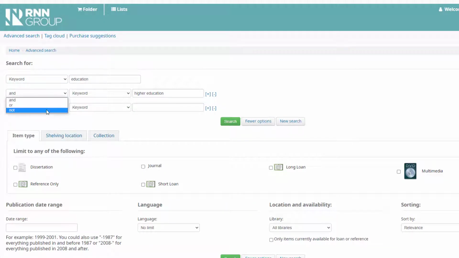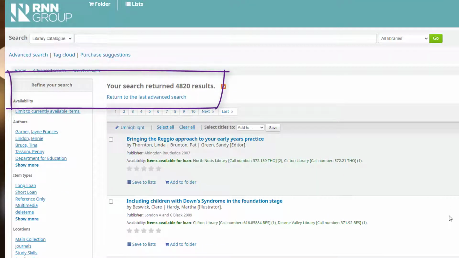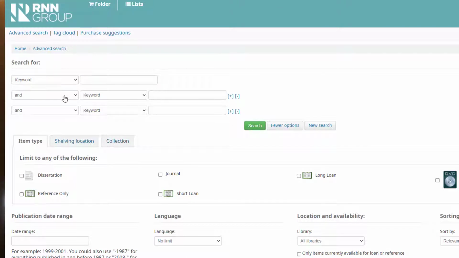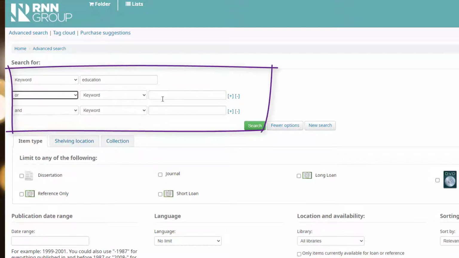You can also exclude a certain term by using "not", and this would help to refine the search so you wouldn't have to look at resources that might not be helpful. You can also use "or" to return a list of resources that contain one or more of your searches, so education or higher education will return as many relevant resources as possible.